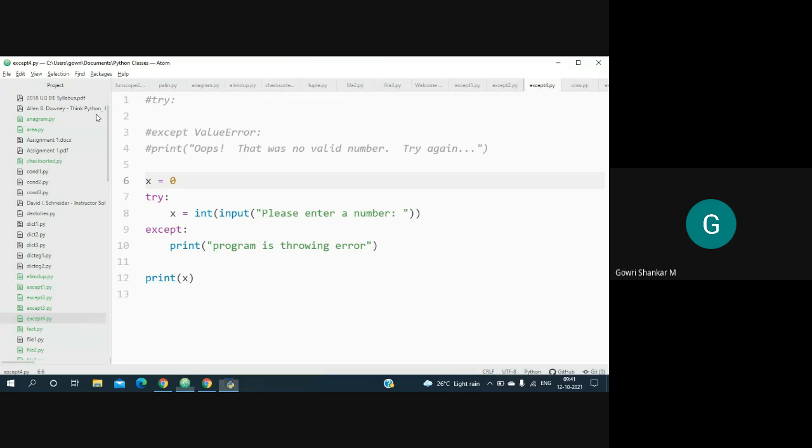Now our objective is to get the input x from the user. If the user enters a number, then no issue. If the user enters a character, then the int method will throw an error. Now let us say the user enters something other than a digit. We are expecting a number, but the user is entering a string.